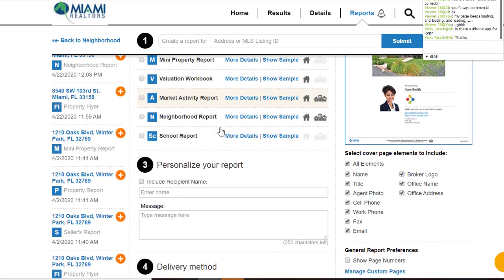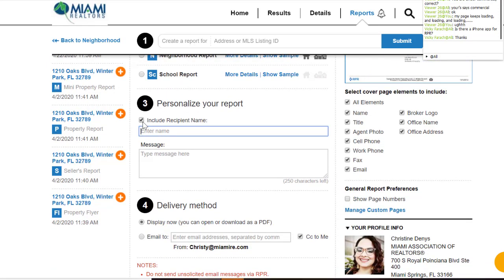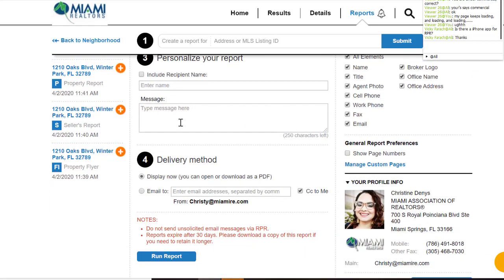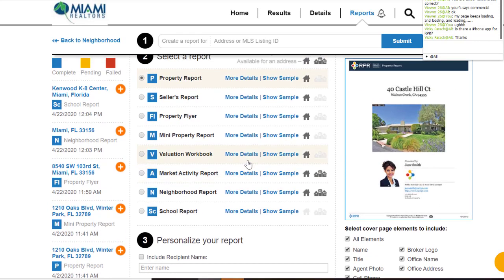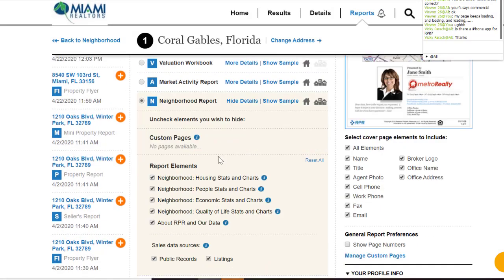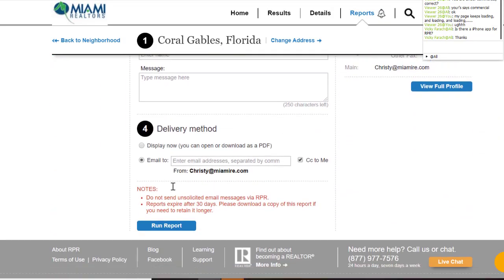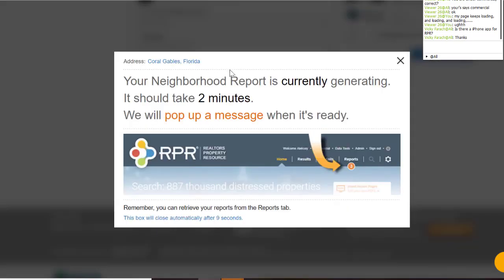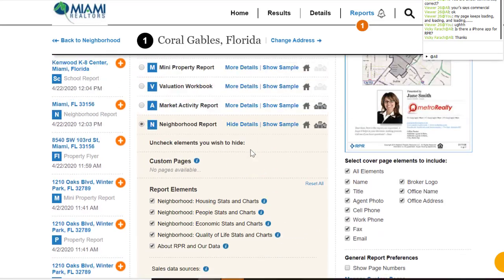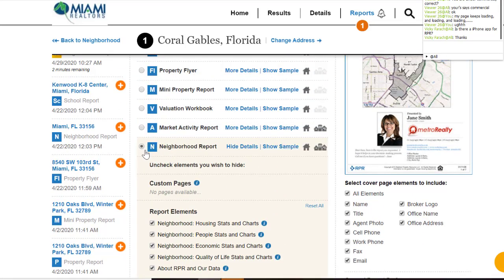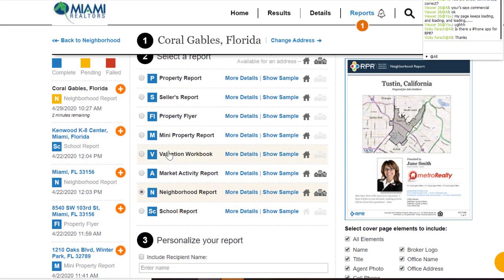All of these reports are available to email. You can add a customized message. You can also, if you'd like, just open it up as a PDF. Okay, so if I wanted to run this report, I'm going to click Neighborhood Report. I'm going to leave all my pages and I'm going to click Run Report. It'll say my report is going to be done in the next 2 minutes, but I can still keep working. I don't have to wait on that to finish in order for me to continue to work.